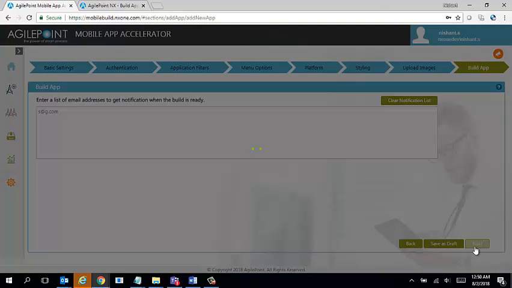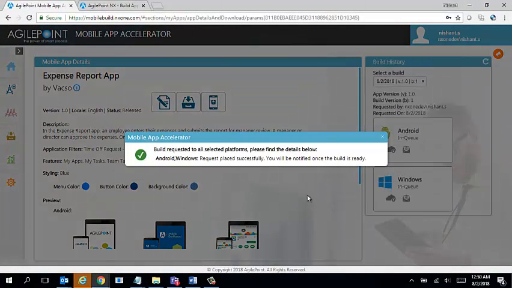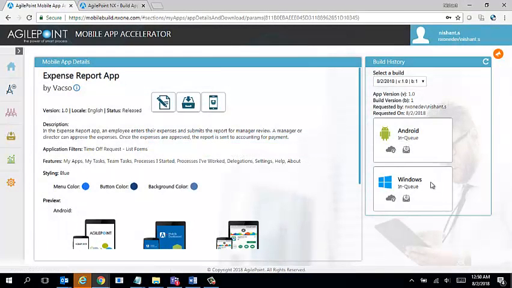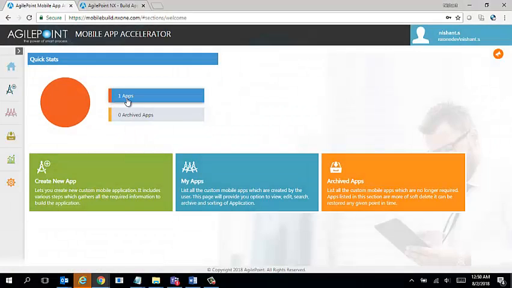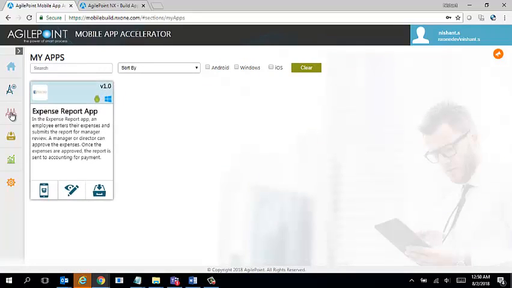So once I do that, within the next few minutes, I would receive an email that the build is successful, and I can download the package and then put it in my MDM store, which is Microsoft Intune. So in this case, it is showing me that these two builds have been queued up. Now at any point of time, if I go back to the home page, you can see now I have one app, and if I go to my apps from here or from the menu, I can see my app listed over here.